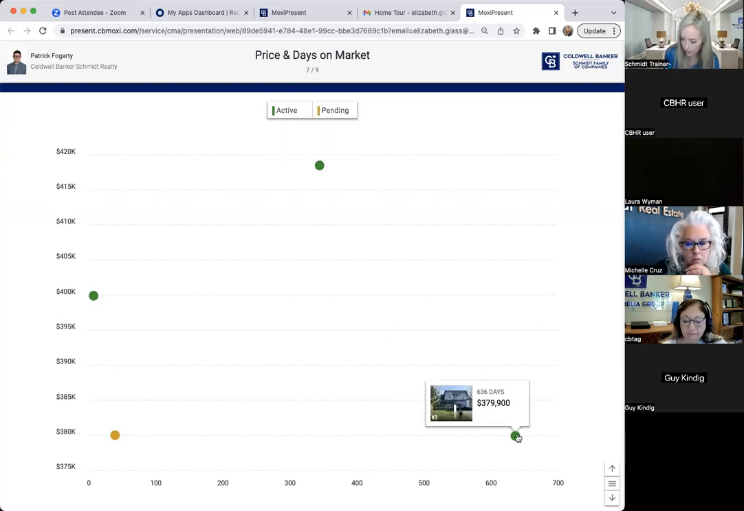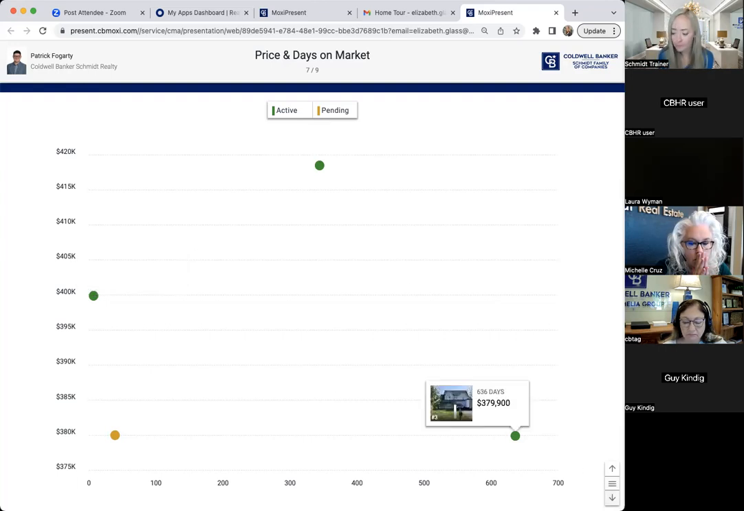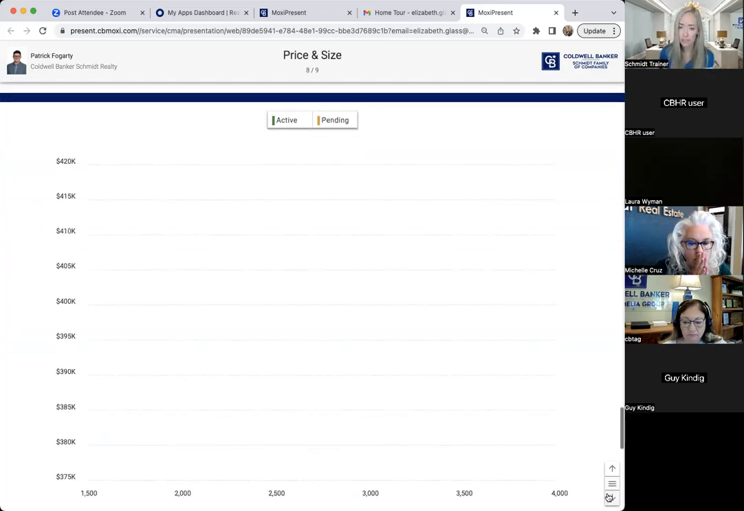Now, if I come down here and I hover over this one's 636. It just depends on your market. And this one's 7 days. So do you see how this really helps you establish not only what that value of the property would be in today's market, but also what's your buying power, what's your negotiation power as well. So this helps your client pull it in, and you're really working together as a team.